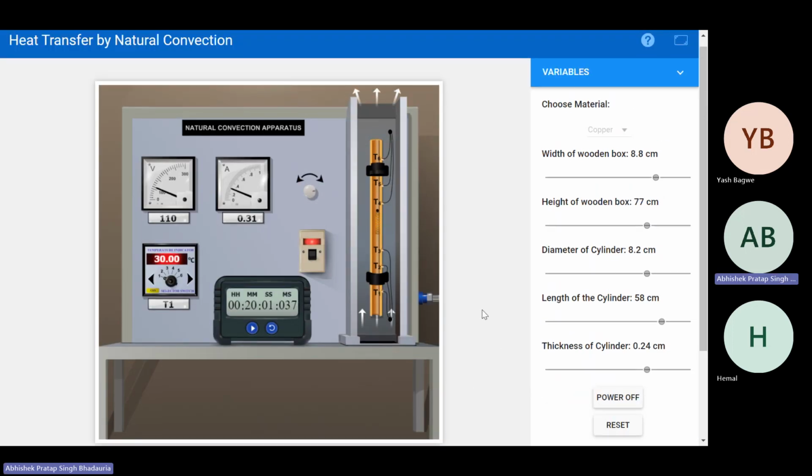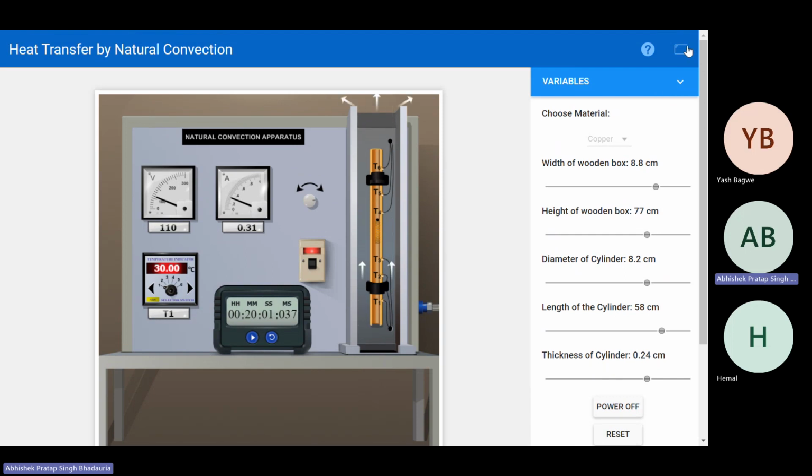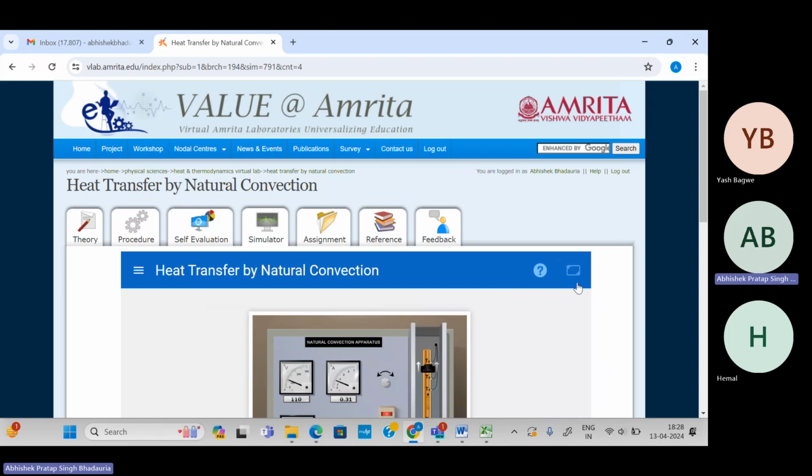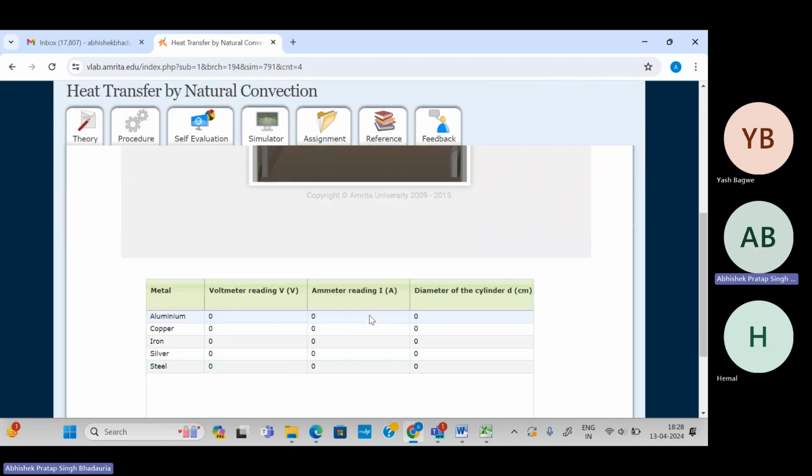Fine. So these are the simulated results. Now we'll make the analytical analysis. So how can I make the analytical analysis? A table is there below this. So we have done the analysis for the copper. So let's see for the copper.